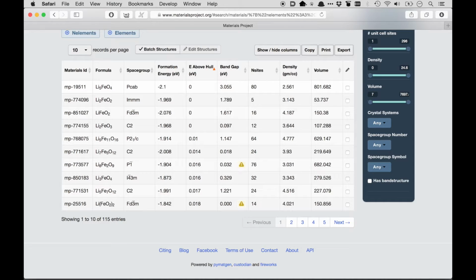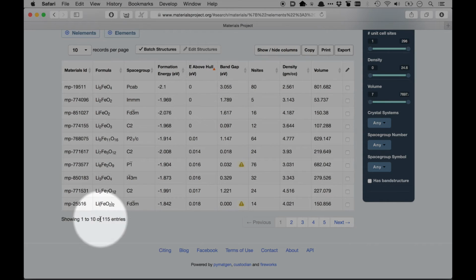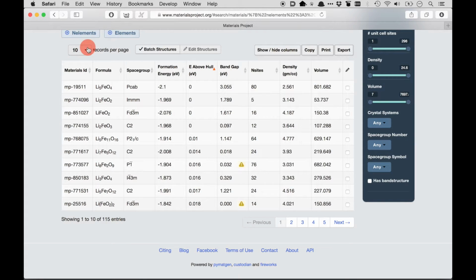Now, one of the first options is to change the amount of records we see on a page, because there's actually 115 search results, but we only see 10. So for example, if I want to see more results, I could change this to 25 or 50.